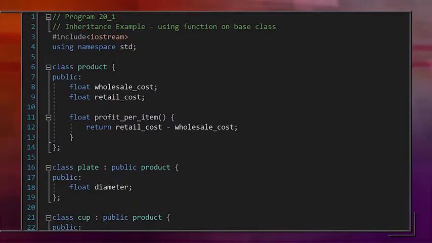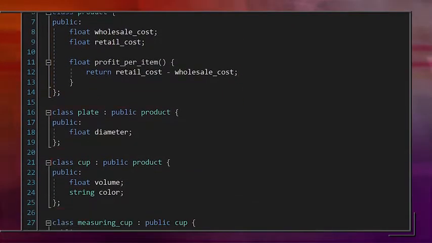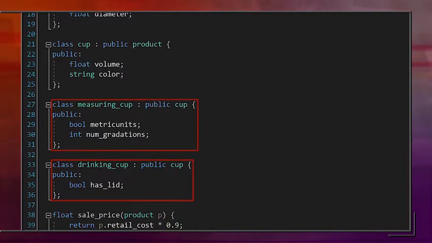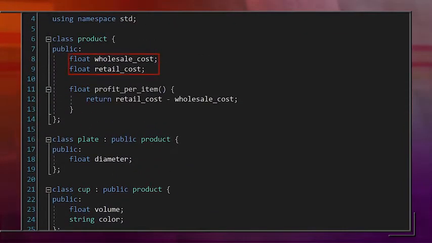Let's look at a quick example in code, going back to our product, cup, measuring cup, and drinking cup hierarchy that we used when describing inheritance. As a reminder, we defined a base product class and derived cup and plate subclasses from that. Then, from cup, we derived measuring cup and drinking cup. In this case, every member is public, just to make the illustration easier. The product class had a retail price and a wholesale price.